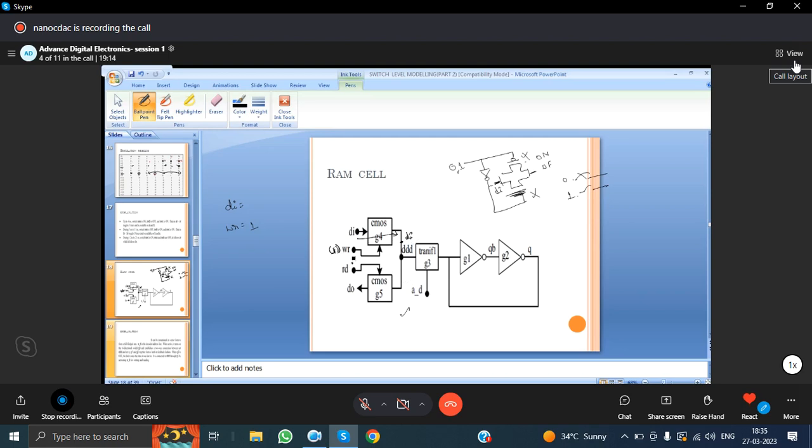Similarly, when read is equal to 1, what happens? Obviously, when read is equal to 1, whatever the data which is present here, that you can read out.